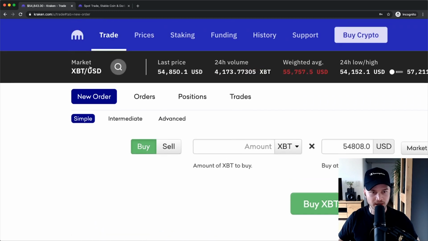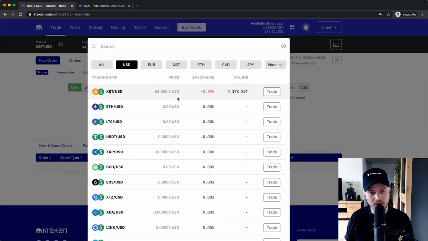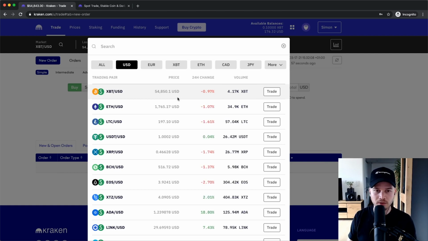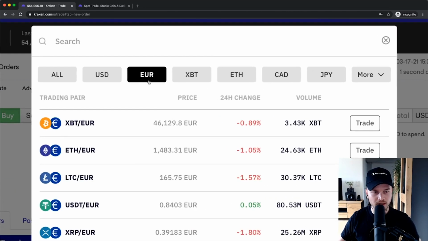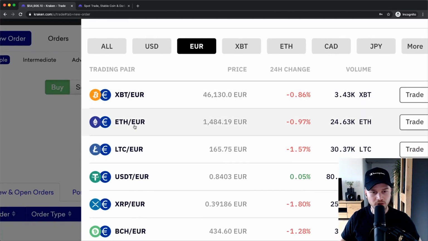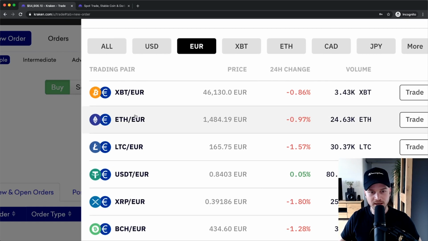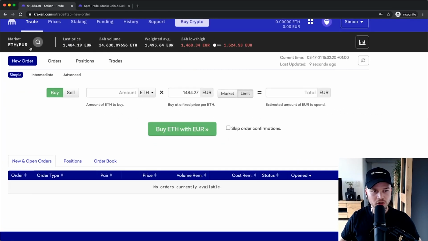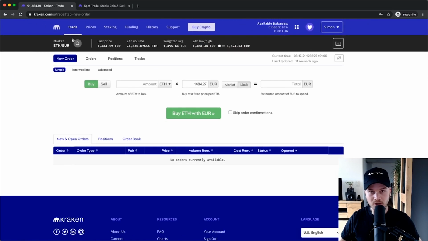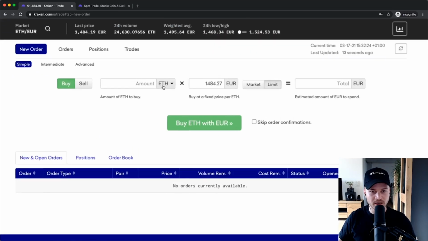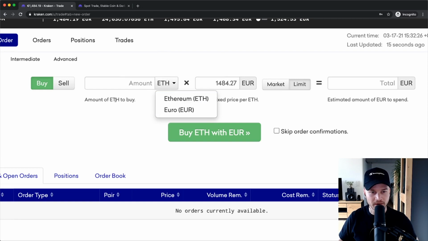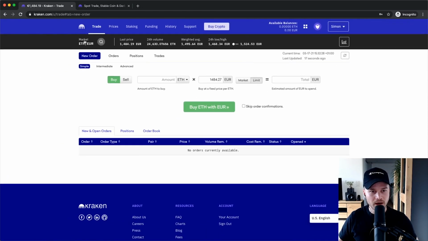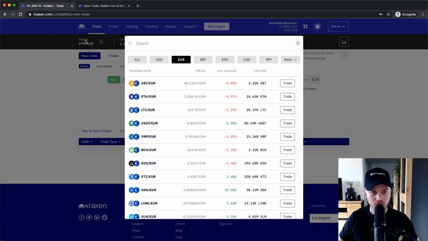And you do that by clicking on here, and then you can decide on the currency pair. So let's say I want to buy some Ethereum using euros. Then I would have to click on euros right here, and I would have to look for the euro Ethereum pair. So here I see Ethereum euros. So now I can click on trade, and that will change the market to the Ethereum euro pair. So I can change the amount of Ethereum here that I want to trade.